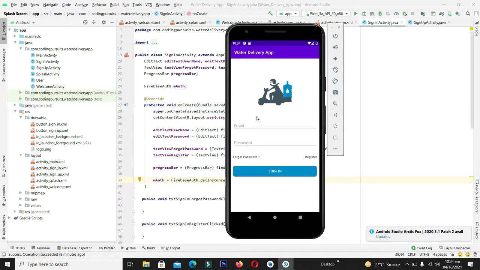So in this video we are going to extend that series and we will make the forgot password screen, so that if the user has forgotten his password, he can reset his password and log in again into our water delivery application.